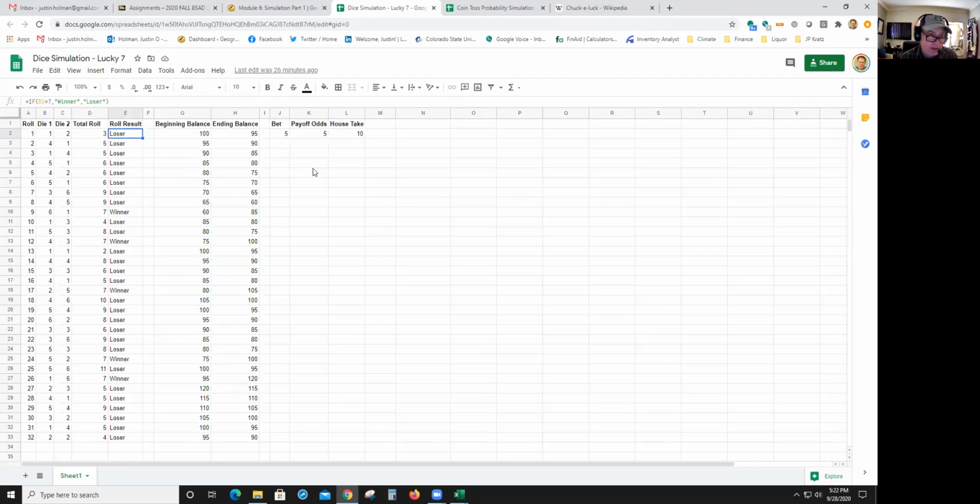Okay, here in column E, I have the roll result, which is just writing out winner or loser, and this is superfluous. This isn't really necessary or all that helpful, but it shows you the distribution, right? It shows you that most of the time you're losing, and sometimes you win. And when you win, you get a payoff that's better than 1-to-1.